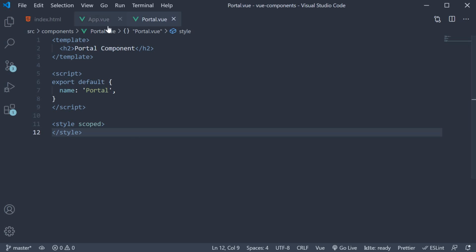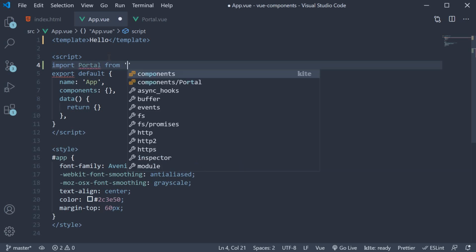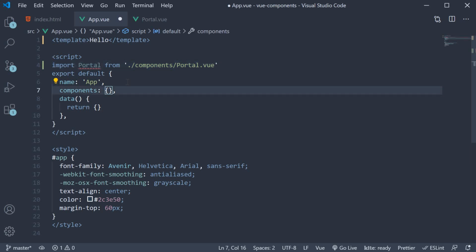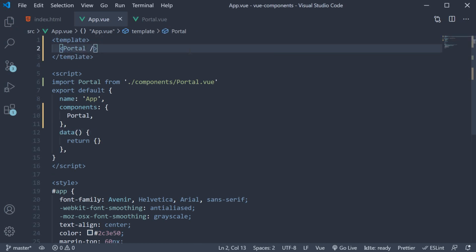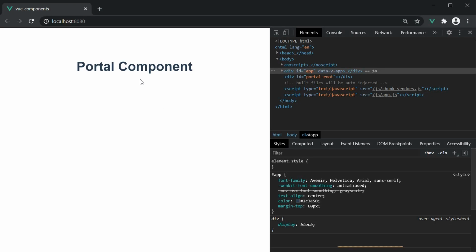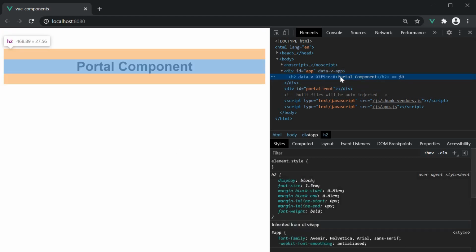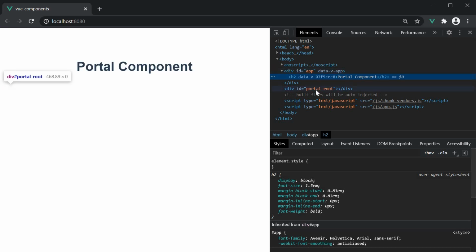Next, let's include this component in the app component. Import Portal from components/portal.vue and add it to the list of components. In the template, invoke the component. If you now save all the files and take a look at the browser, you should be able to see the text Portal component. If I inspect the element, you can see that the element falls under the root element and not under the portal root element.